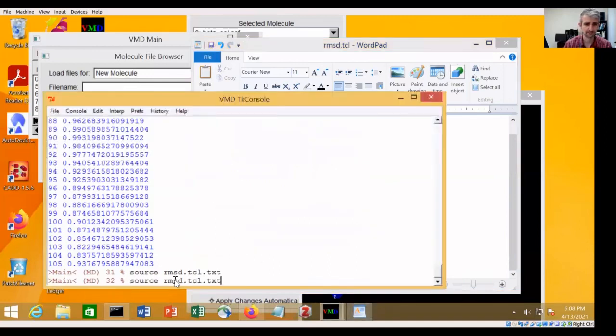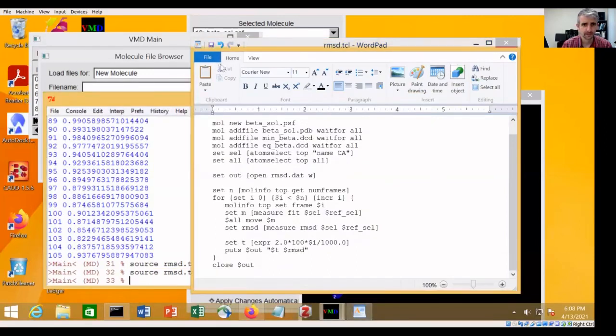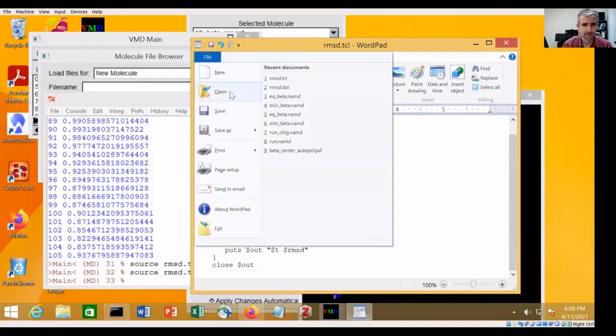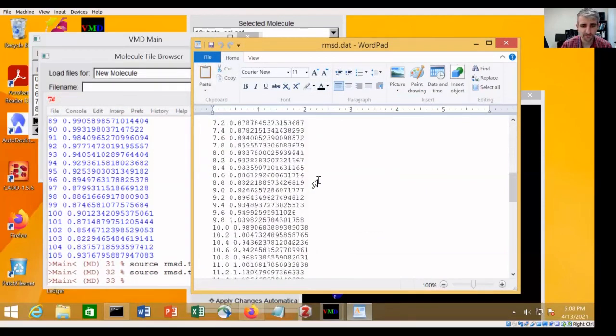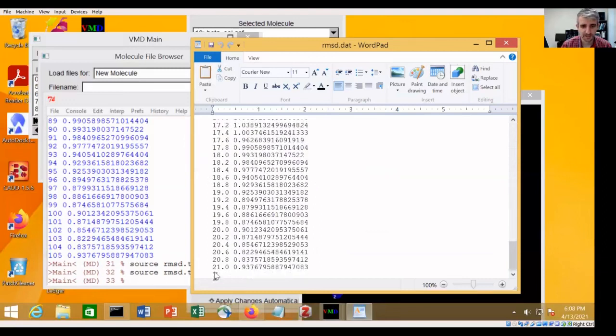So let's try that. OK, so now I'll open rmsd.dat again. OK, so now this is the time in picoseconds. This is time 0. Well, this is minimization, which doesn't really have any time associated with it. But in any case, you can see that we ran 20 picoseconds, which was 10,000 steps.